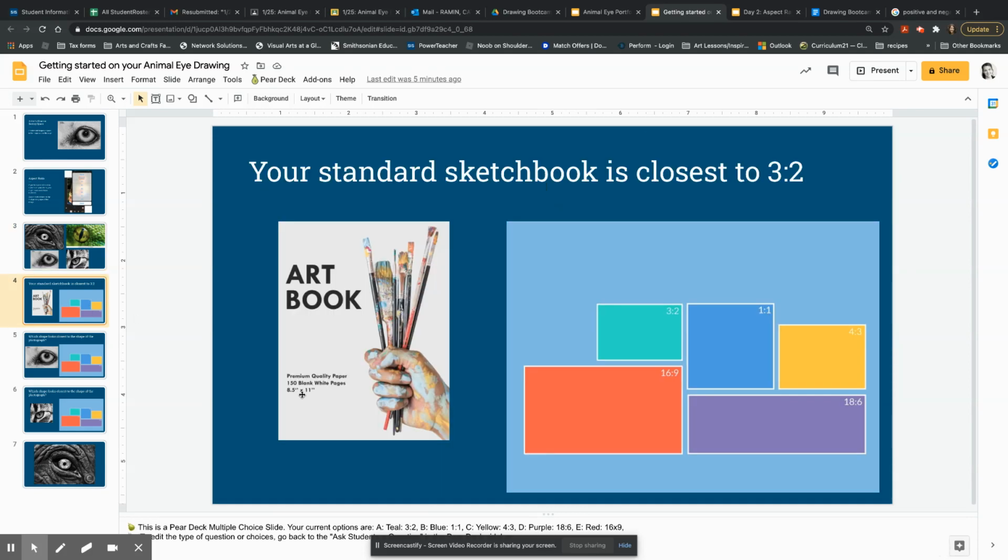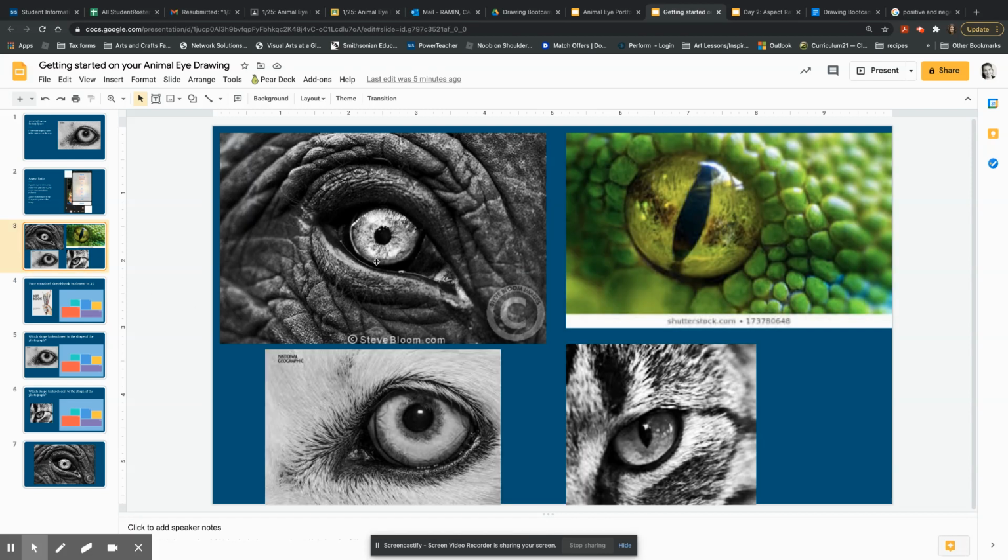Most sketchbooks are 8.5 by 11. If you have a sketchbook at home, you can look at the dimensions of yours, but most of them are 8.5 by 11. And that is closest to the 3 by 2 aspect ratio. That means for every 2 inches of height, we have 3 inches of width. So when you have selected your animal eye, first you want to get an idea of how close to that aspect ratio your image is.